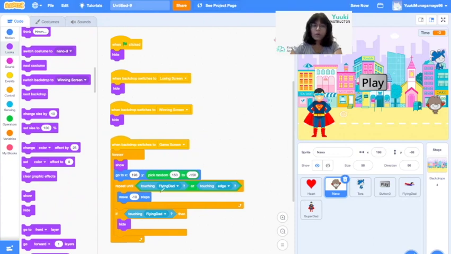Now you might wonder, why do I have two touching flying dads? Can't I bring this hide block up here? Now the reason is because repeat until is a loop. So if I bring my hide block up here, then it means that my alien would move 10 steps and hide. So it'll move only 10 steps. It will not go further than that because it's being hidden. So that's why I'm going to put them into two statements or two code blocks.